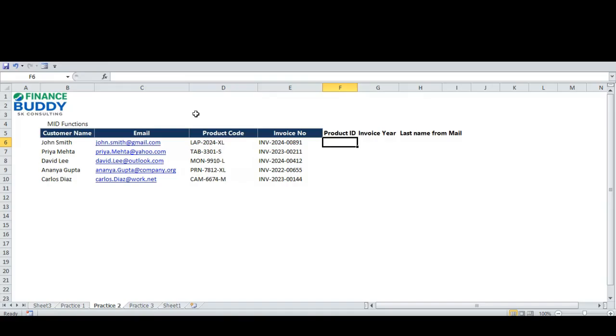So the formula is like this: equal to MID. We are going to extract the product code. As you can see in column D, the central part is the product code, basically 2024, then 3301, 9910, and so on. So I put MID, then I select the text, then the starting number, that is basically from which character extraction should start.